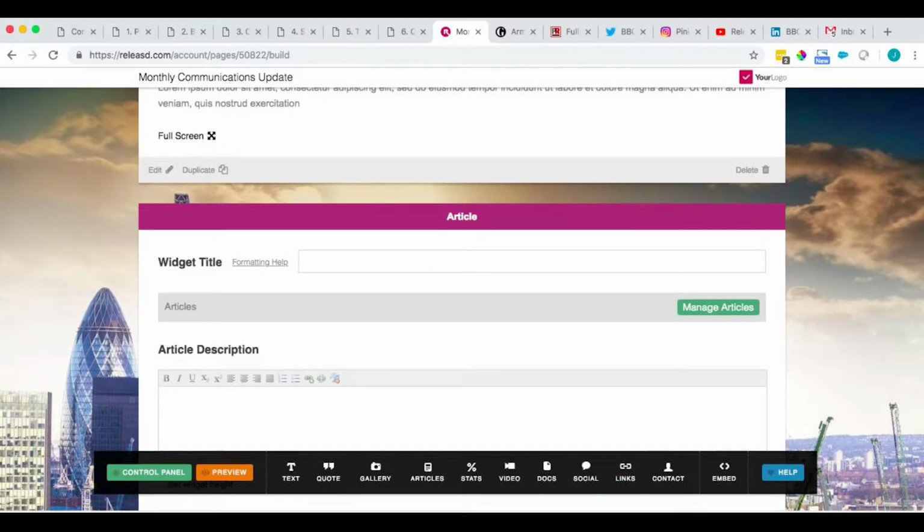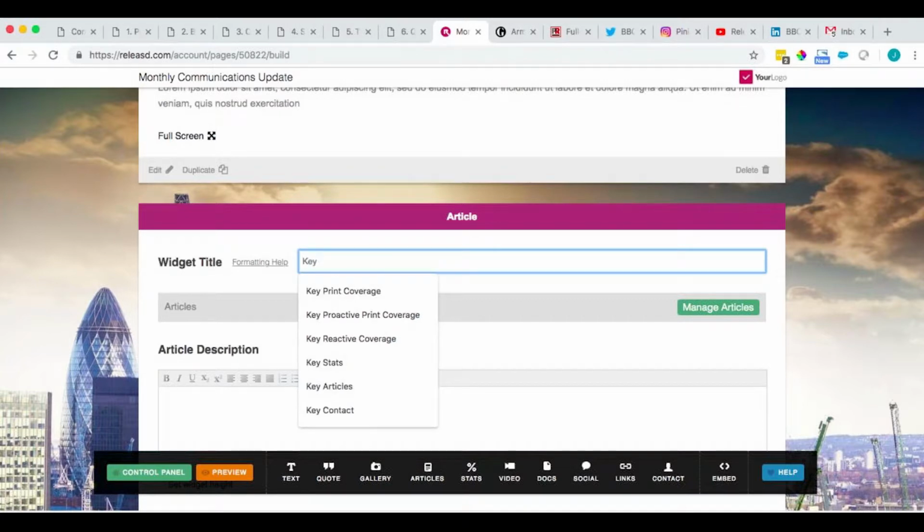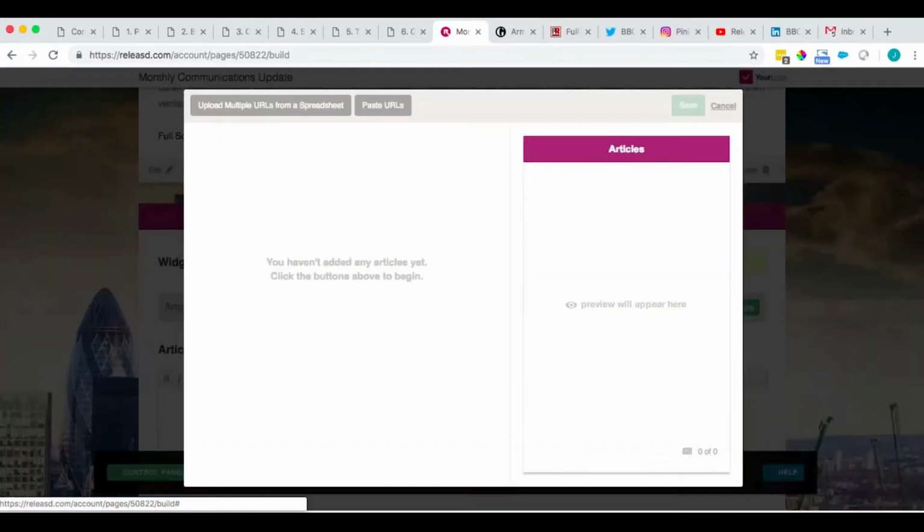Many of you will be quite familiar with this widget, so I'm just going to breeze through that side of it. So key online coverage, like so. And you obviously go to the Manage Articles option there. For those that don't know, you've got two options. You have the option to upload a URL straight from your spreadsheet, which is beneficial for those that might have quite a few URLs that they need to upload. Or alternatively, you can upload manually the articles that you wish to have.